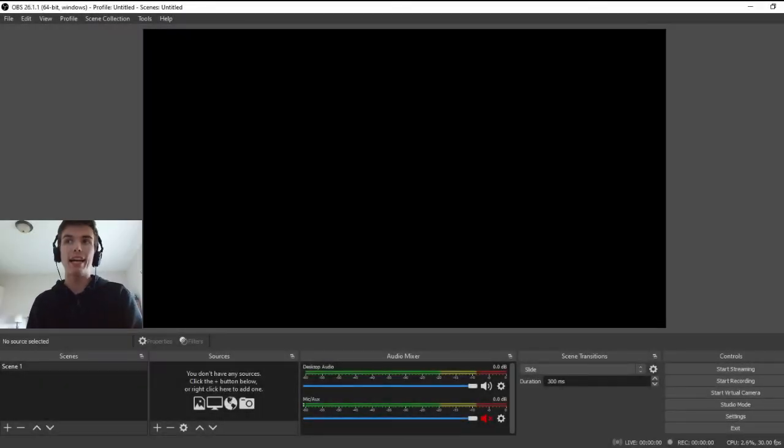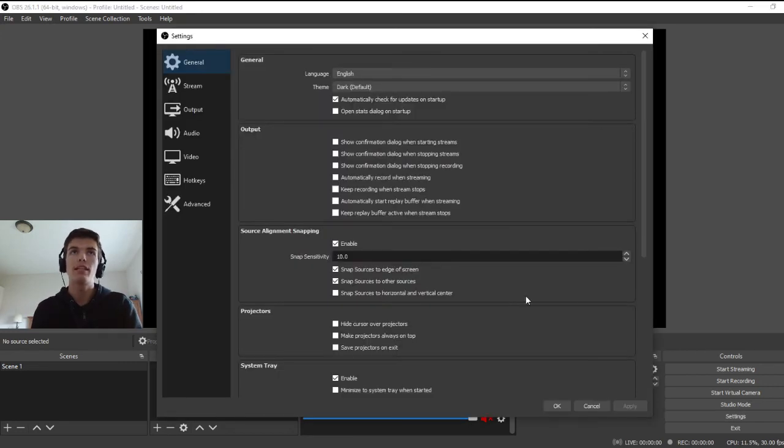So we're going to go ahead and go to settings now. First of all, we're going to click settings. Click that settings bar, and what you're going to see pop up is the settings window. Now in the settings window, we have general, stream, output, audio, video, hotkeys, advanced. This is really straightforward, and you don't have to worry about anything because I'm going to tell you how to have your settings properly set in this window.